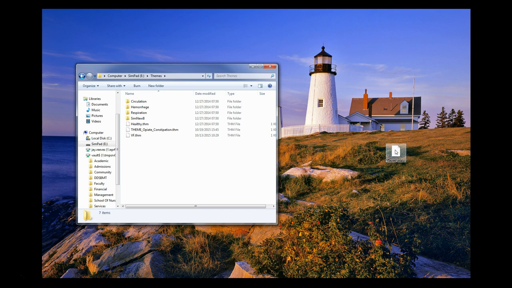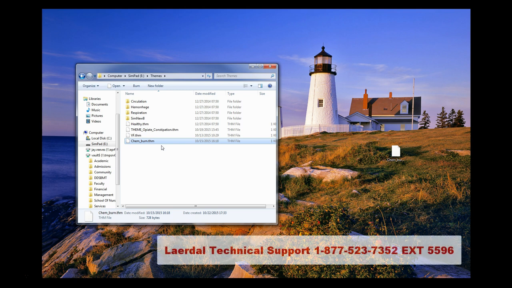In my case, I like to pick them up, drag them, drop them, and now that theme, the chemical burn theme, is on my SimPad. It really is that simple.